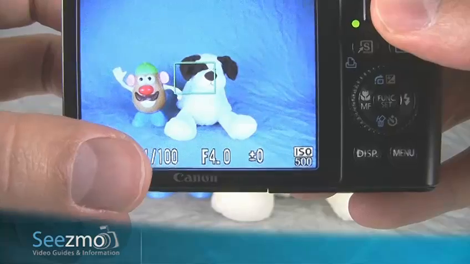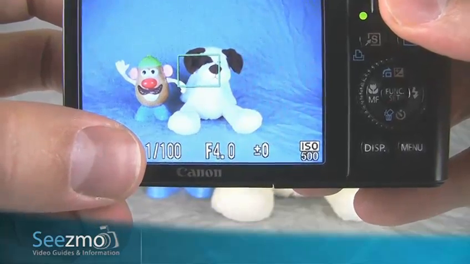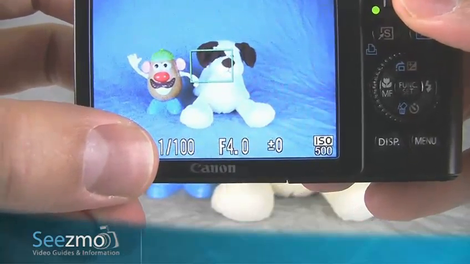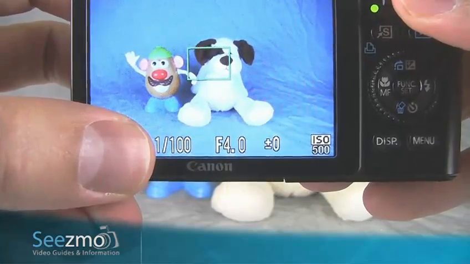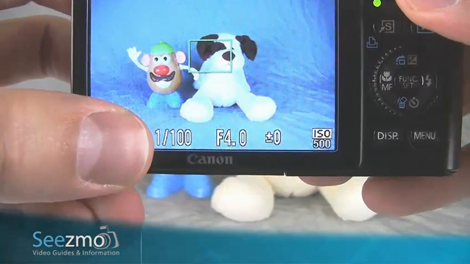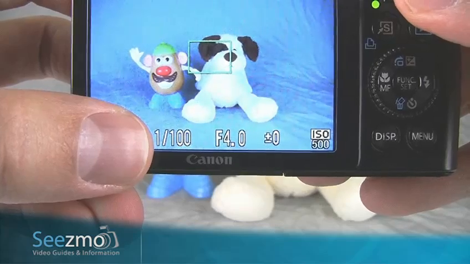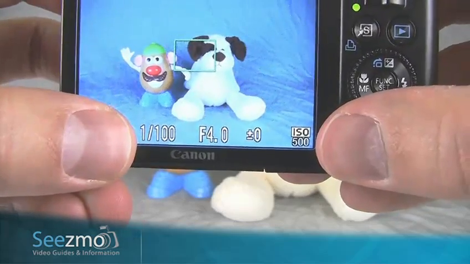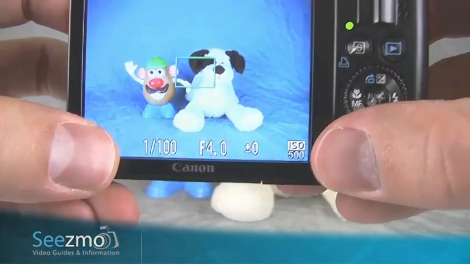If the ISO is set too high, the shutter speed will be too fast. For example, mine right now is set to 1/100th of a second. I can use a slower shutter speed and still be able to handhold the camera. And by reducing the ISO, I'll maintain a better quality image.